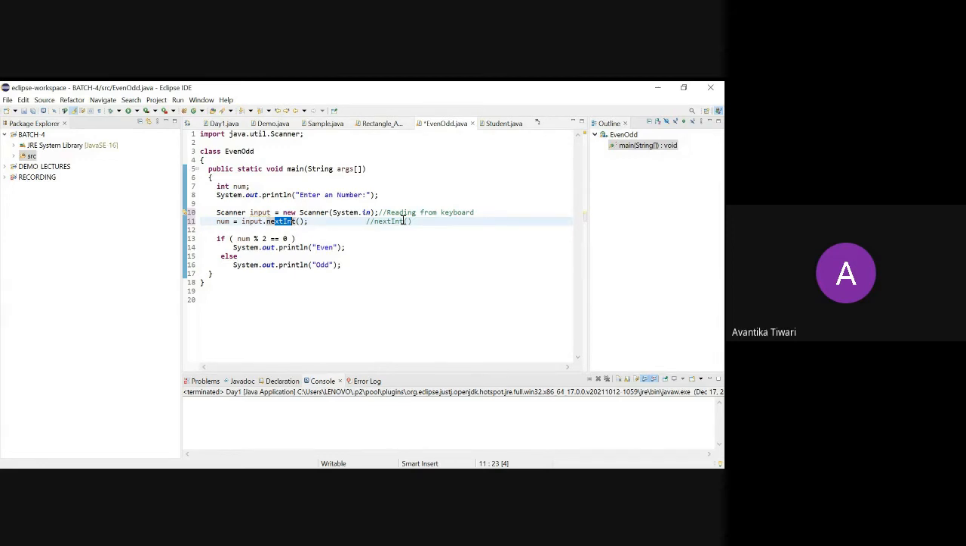Is it clear till this point? Anyone having any doubt till line number 11? Please unmute and speak. Ma'am, please repeat again. One second. Which one? Line number 11, ma'am.